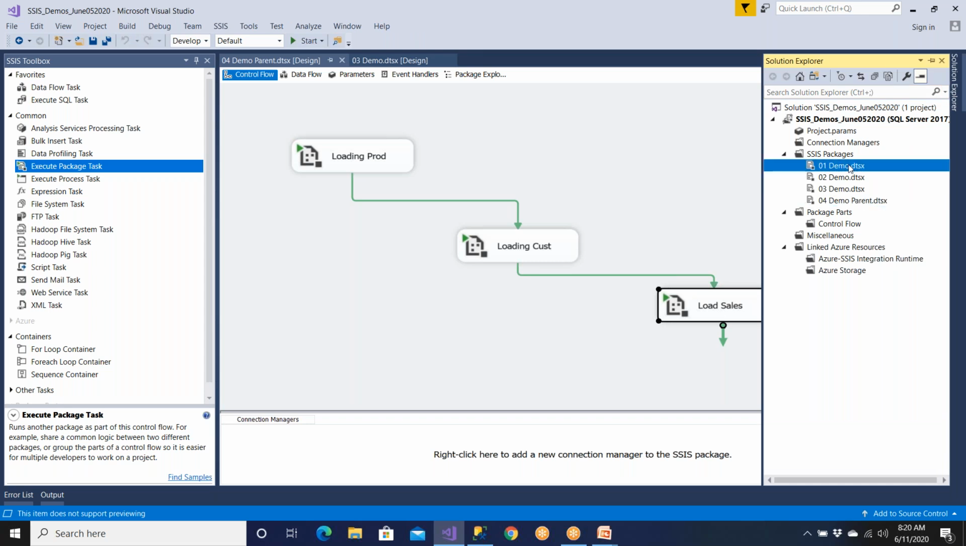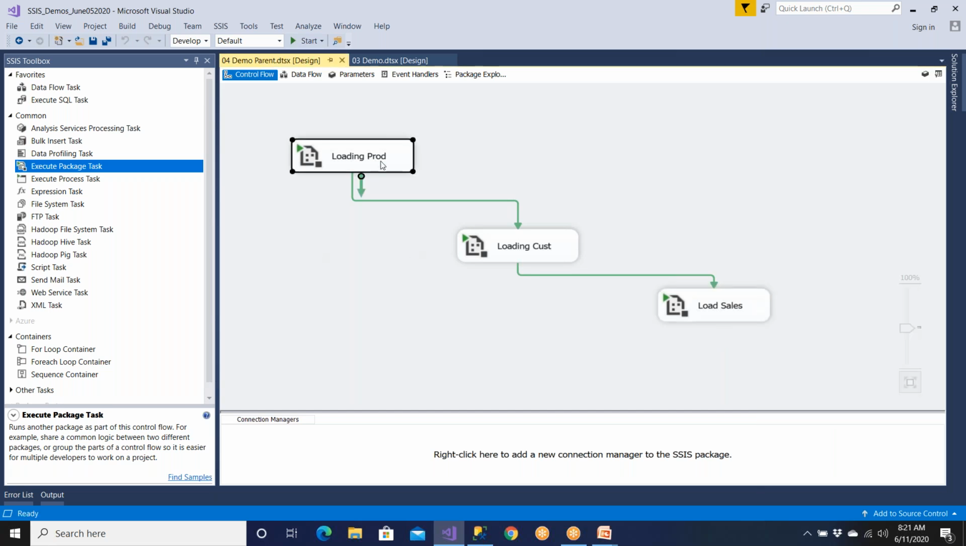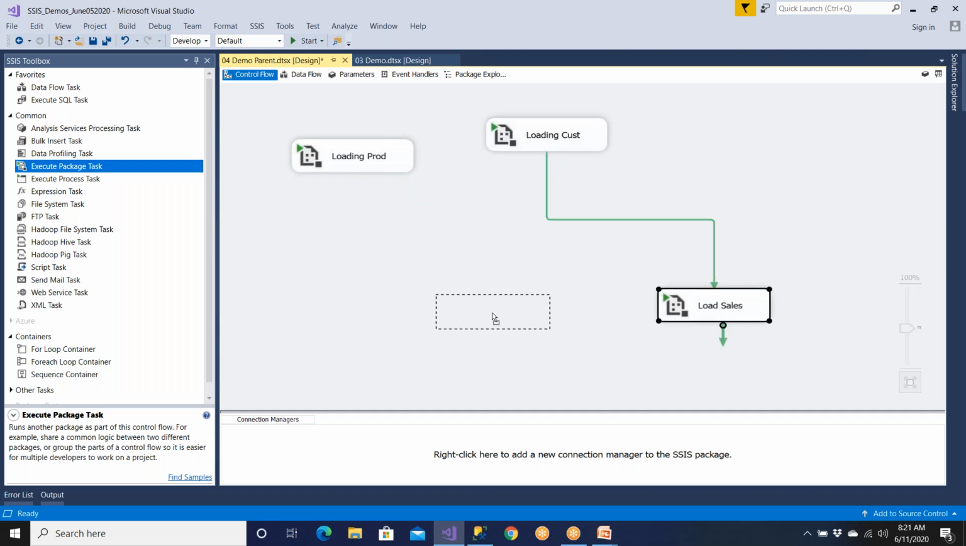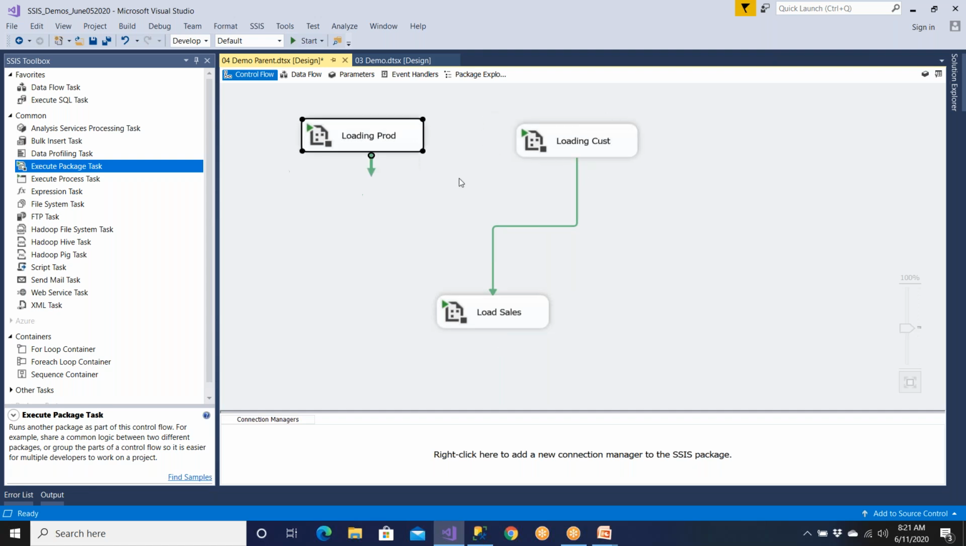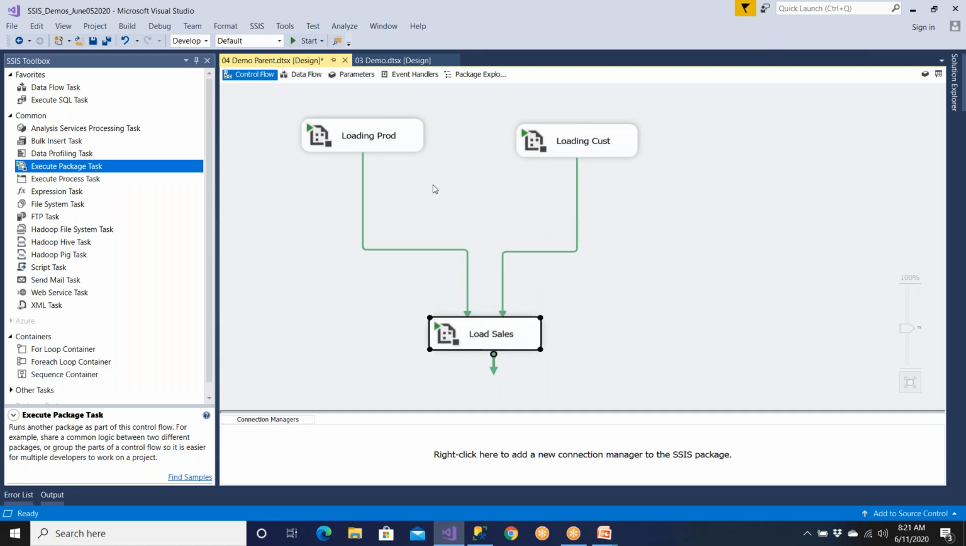But I wanted to execute all the packages one by one, and there is a proper sequencing. First, I would like to load the customer table and the product table. These can start parallelly, but once both of them are finished, then I can start loading the sales table. Clear? Because I'm going to have primary keys here.